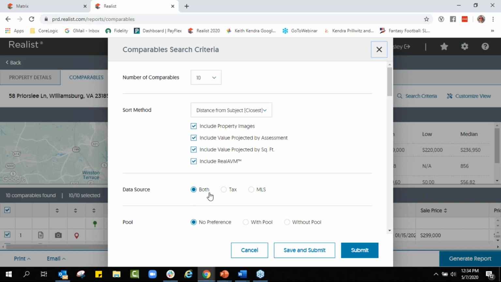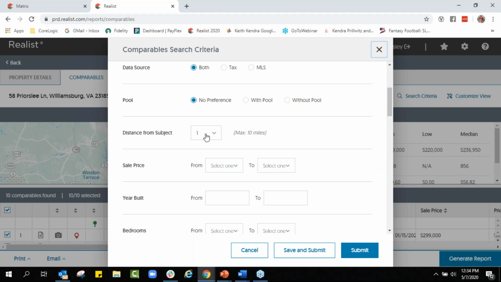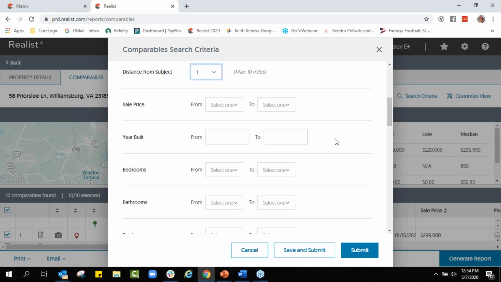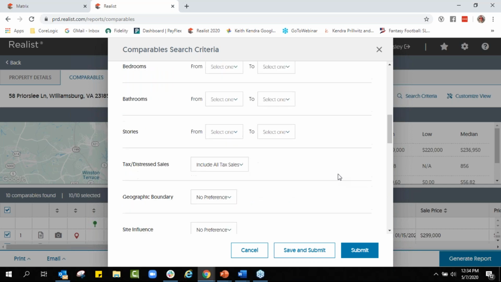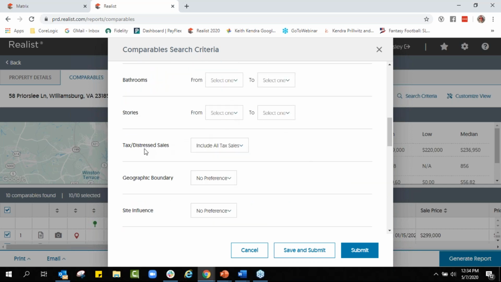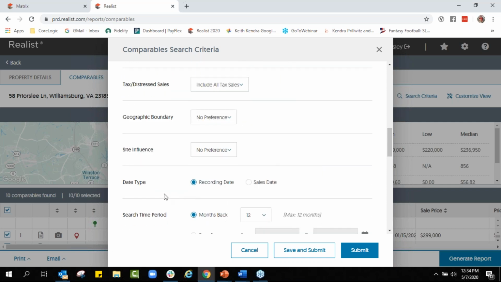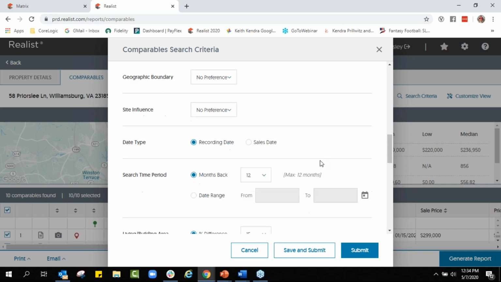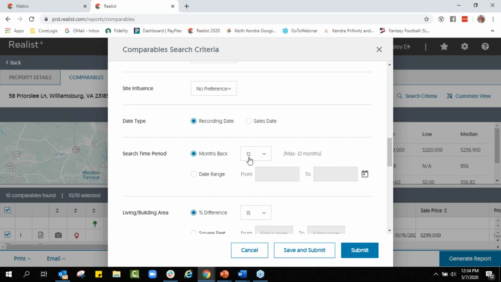It's searching both tax and the MLS. It's just sorting it that way, and it's only going up to 10 properties here. But it's going out only a mile, which, by the way, you can change. It's not even doing a sales price or a year built. It's not even doing beds or bathrooms. It is including distressed sales. But what it's doing is going by recording date, not the sales date, and it's only going back 12 months.